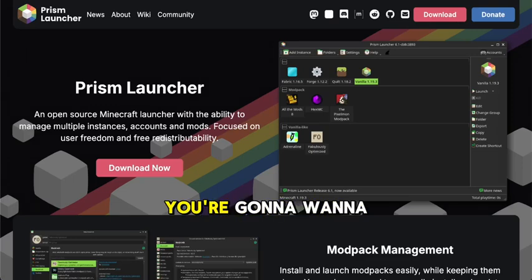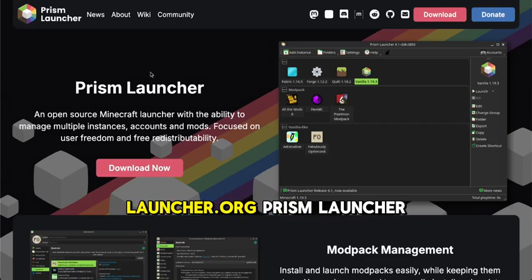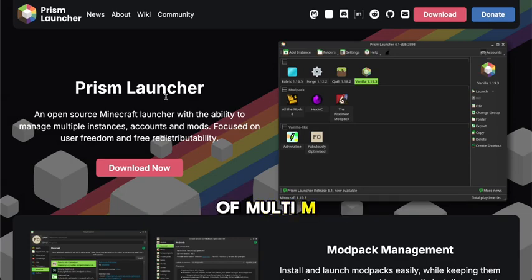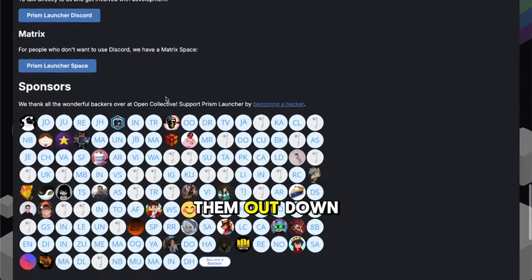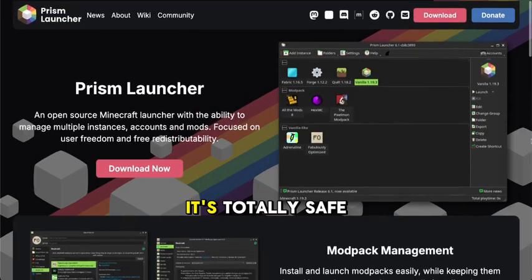Okay, so the first thing that you're going to want to do is go to prismlauncher.org. Prism Launcher is a fork of Multi-MC. It's very similar. It just has a few more features, and it's open source. It has a ton of contributors. You can check them out down here. These are all real people. It's totally safe to download.